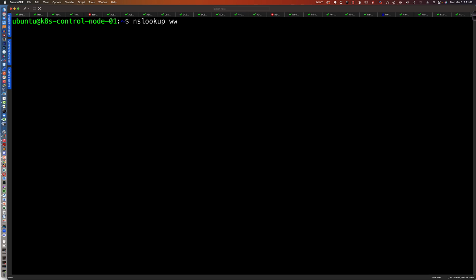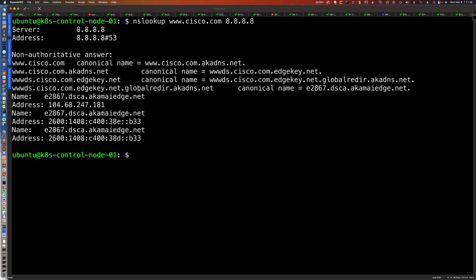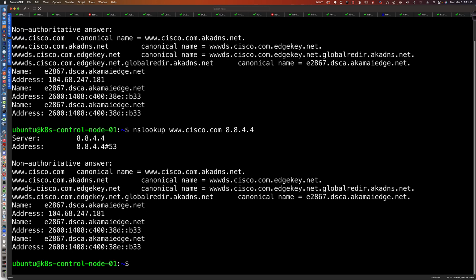I could say www.cisco.com and then supply the DNS server. And let's see, I think it's 8.8.4.4 is the backup. Is that right? Let's see. Yep. And so you could actually supply the IP of the DNS server that you're desiring to use, and it's going to show you all kinds of different DNS information that might be available to you.